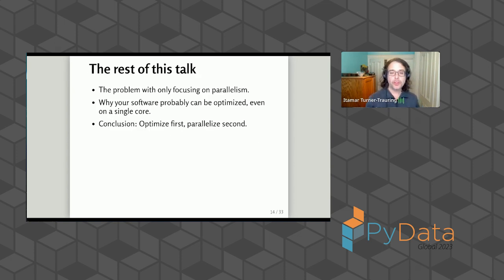And so the rest of this talk is a counter-argument against this way of thinking. We'll start by talking about why focusing only on parallelism can be a problem. I'll argue that your software probably can be optimized, even on a single core. You could probably make it run much faster. And what that suggests is you should first optimize your software, first try to make it run quickly on a single core. Then, once you've spent the effort on that, you should focus on parallelizing it.